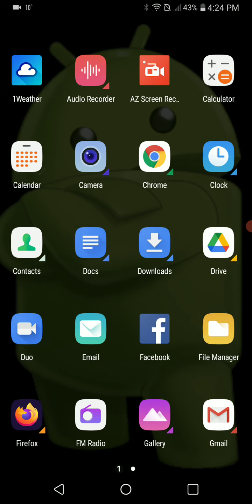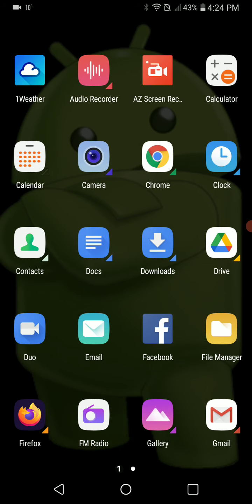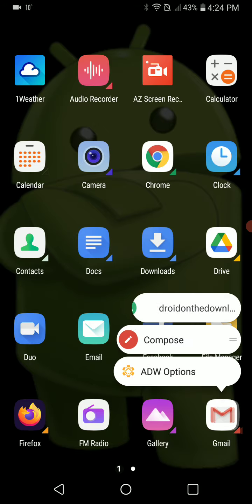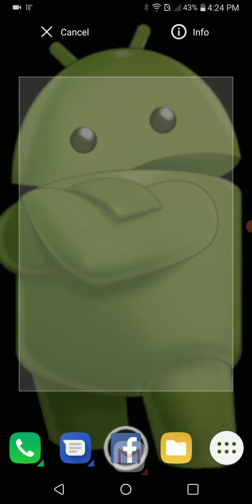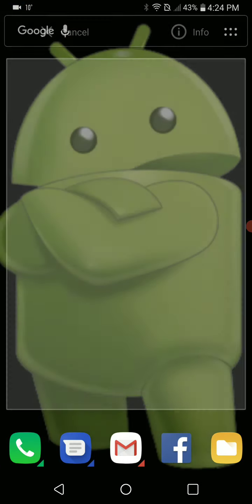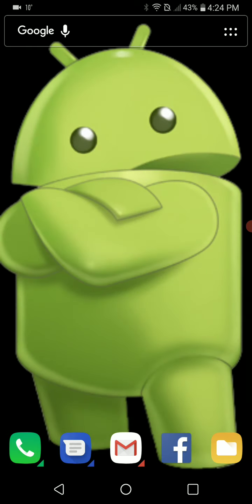If I can find it. I know it's here somewhere. There it is. I'm going to throw Gmail next to my text messaging, and so on and so forth. But that way you guys get the gist of that. Understand that this is a dock now.